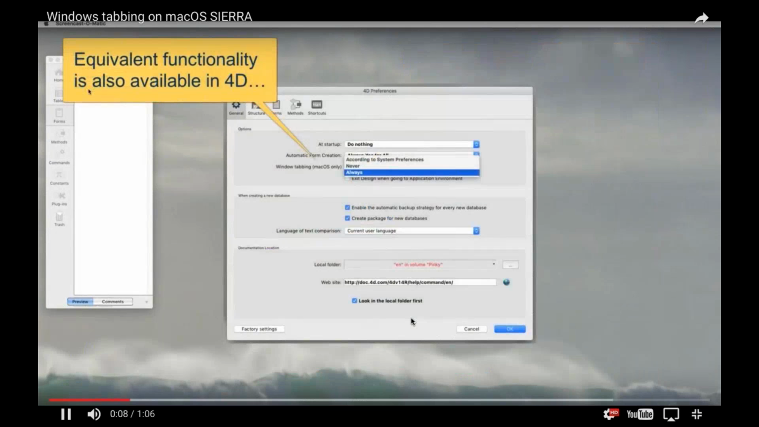So we have this equivalent in 4D. There is only one thing to say. It's the equivalent in 4D, and it may be based on the system preference, but it can also be forced. If you have set it to always in the system, you can even say never in 4D. On the other hand, if it's never in the system, you can have always in 4D. So you have the choice to decide how your application behaves in the design mode.